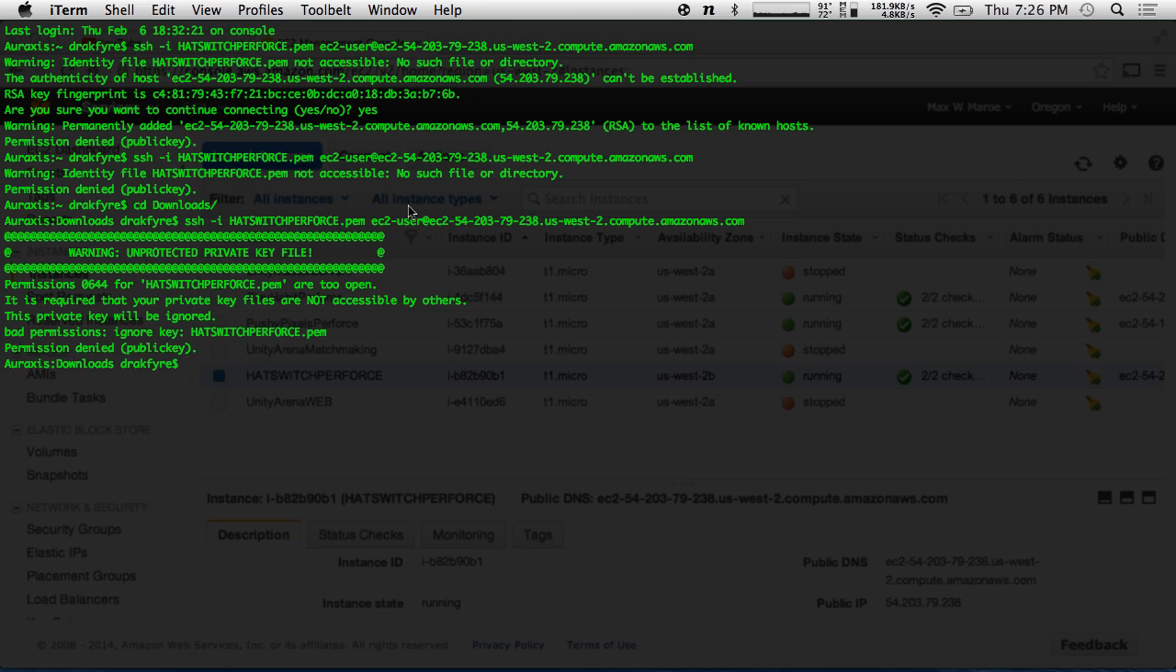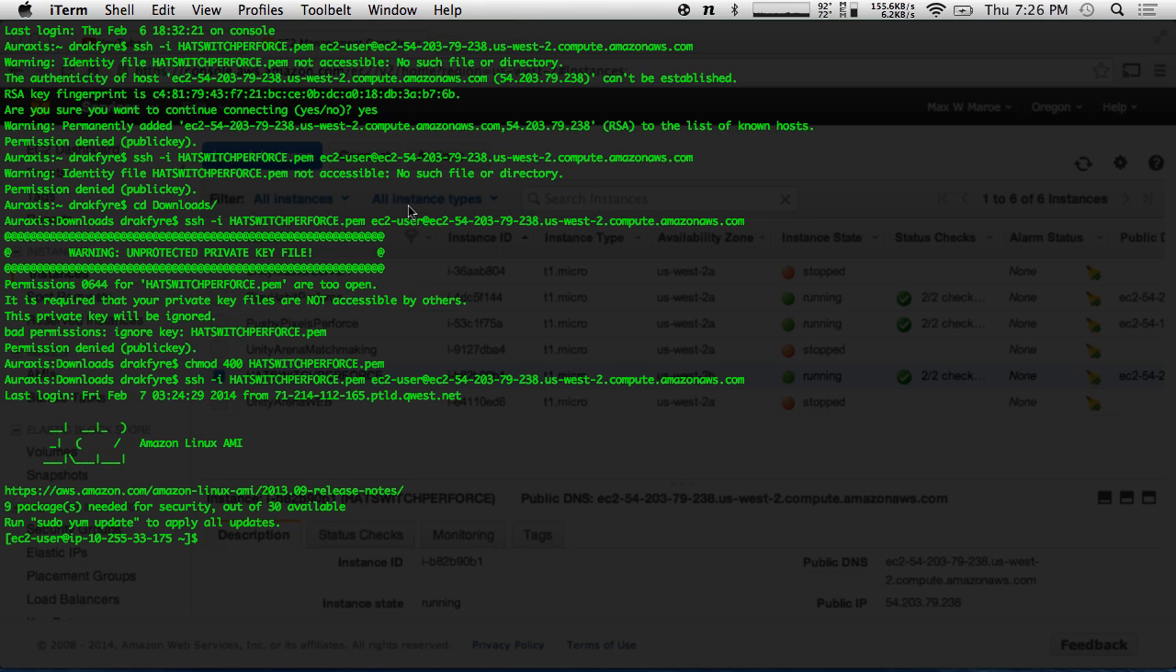So on Mac, you have to do one extra step, because they want to make sure that people can't access your PEM file easily. So you're going to have to do chmod 400 hatswitch perforce.pem, or whatever your PEM file is called. Once you've done this, now you can SSH and it will connect you. The first time it'll say, do you trust this host? Type in yes, and it will add it to your known hosts list, and it won't complain about that in the future. So now we are actually connected to our server.